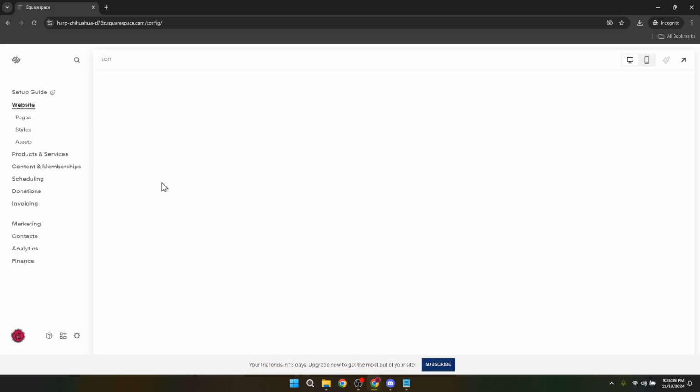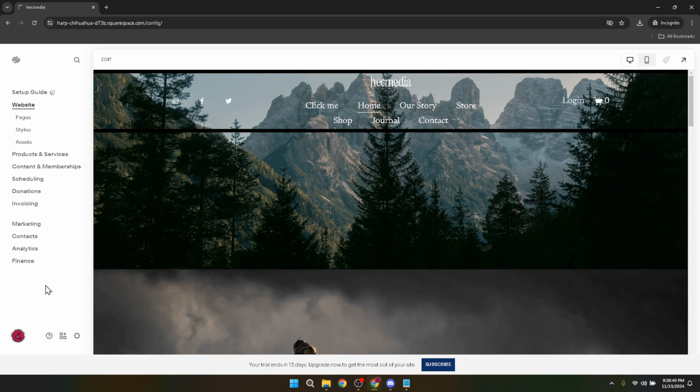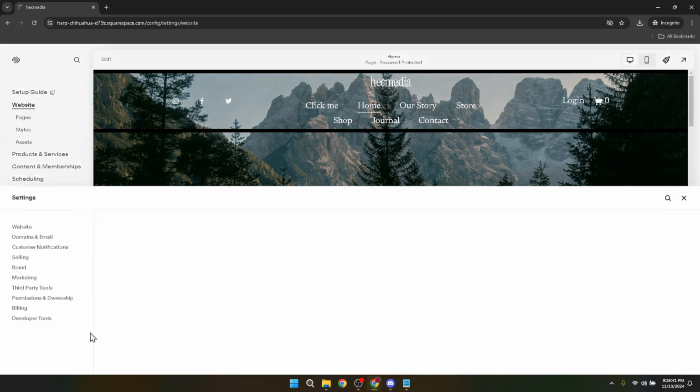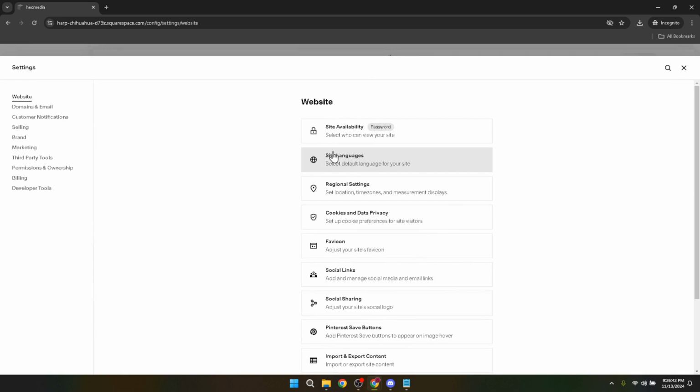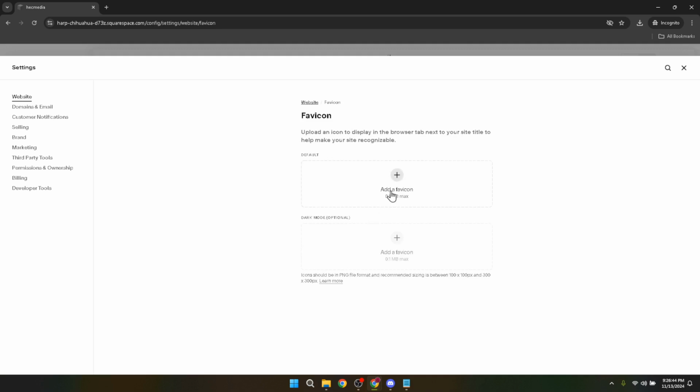Favicons are those little icons that appear in the tab of your browser. They're a great way to brand your site right down to the browser tab. Click on favicon to access the favicon settings. Squarespace will prompt you to add a favicon if you haven't already done so. This is where you click on Add a favicon.